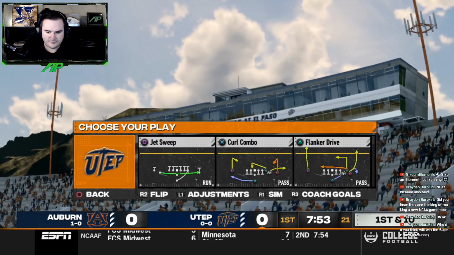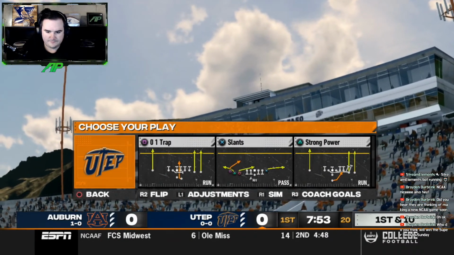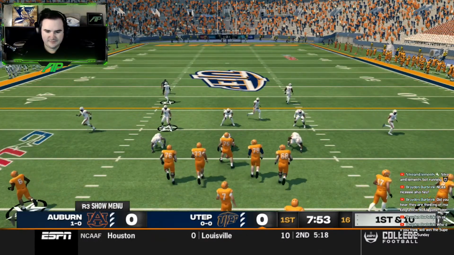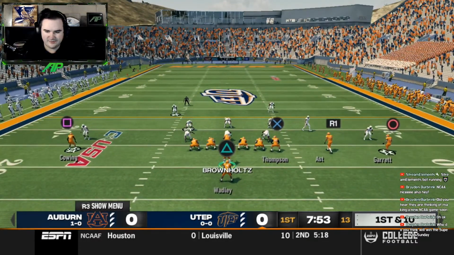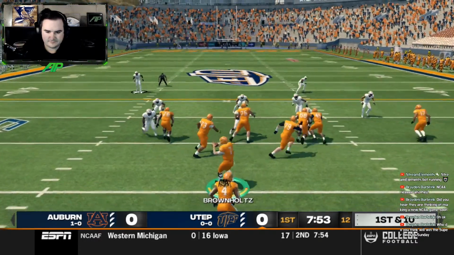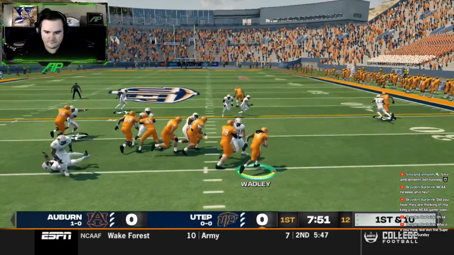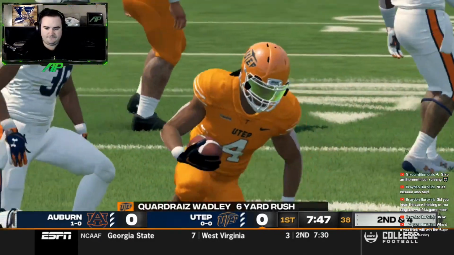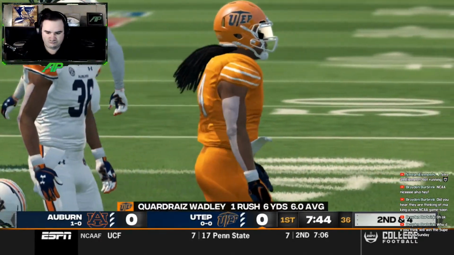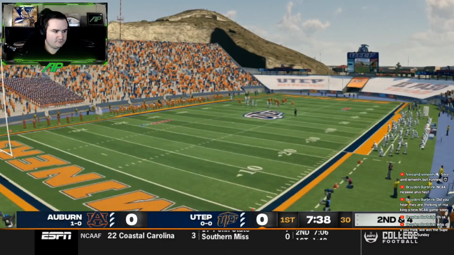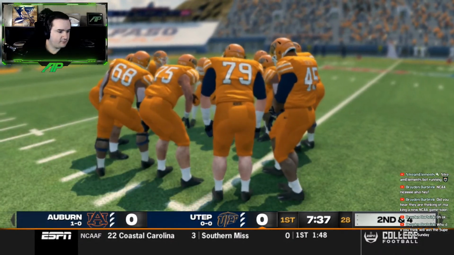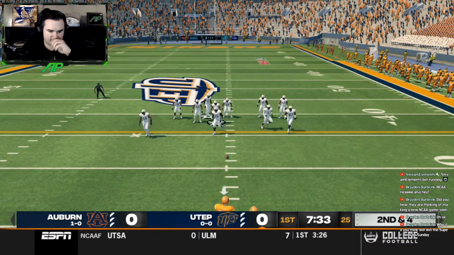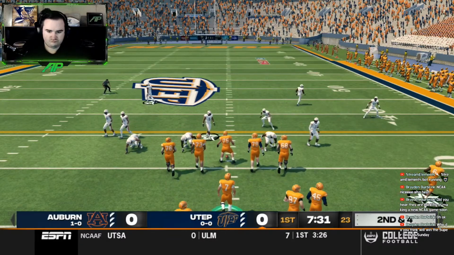All right, so we are on offense to start the game. And we're going to be a heavy run team because our quarterback is garbage. Wadley on the carry. We'll pick up 6. From their own 31-yard line. Second down.